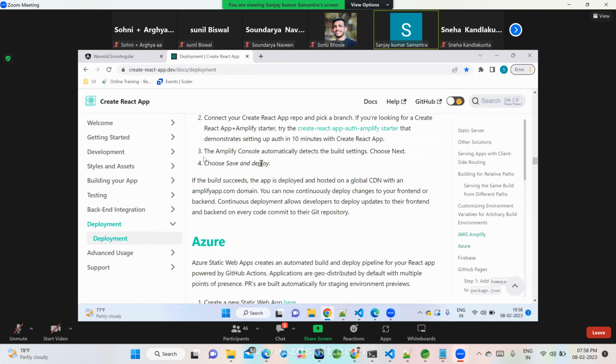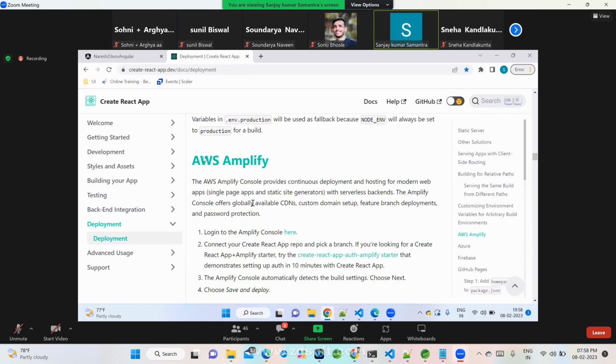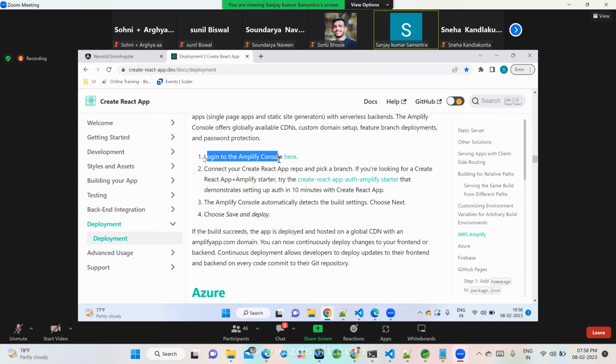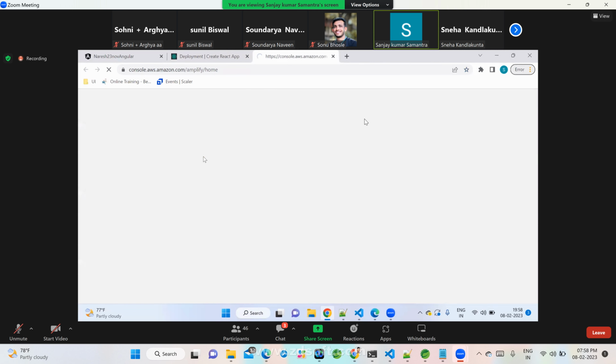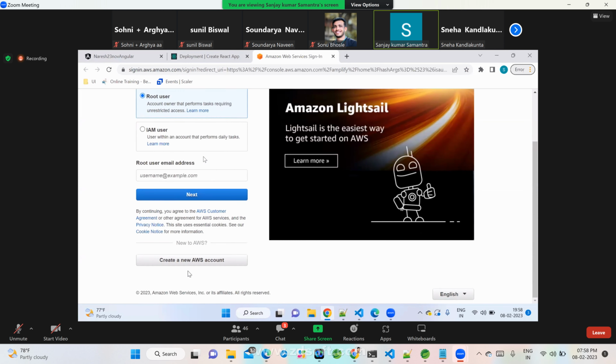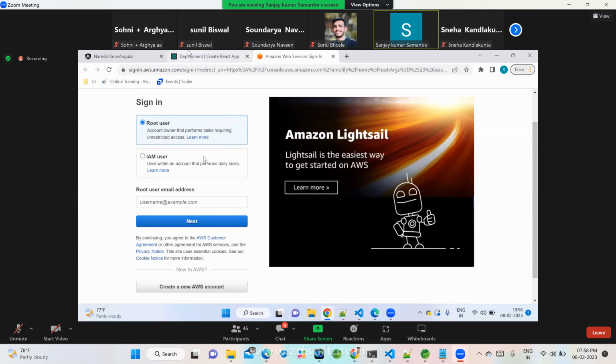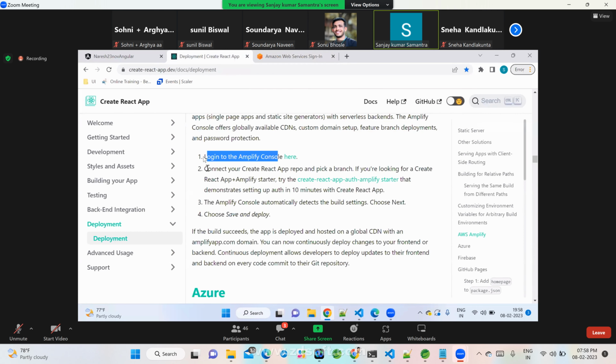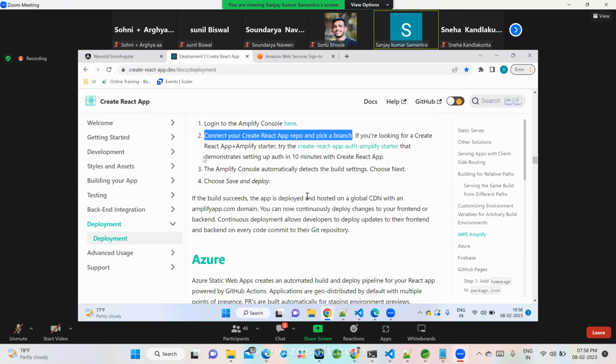If you want to deploy it in Azure or in AWS, first of all, log into the Amplify console and follow the steps. To log into the Amplify console, maybe you have to register first. First of all, you have to create an AWS account. Once that is done, connect your create React app repo and pick a branch, and follow the steps. So for deployment in different places, the steps will be a little different, but it's not a big deal. If we follow the steps, we will be able to make it.